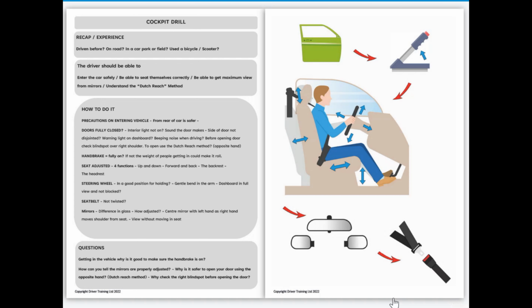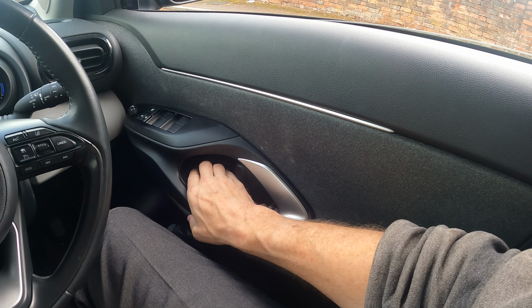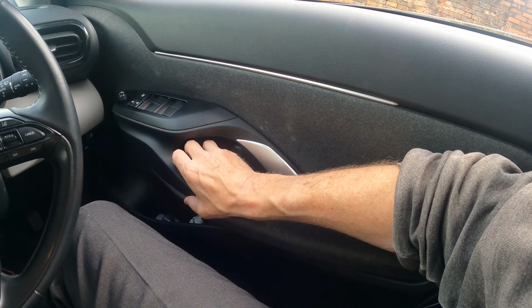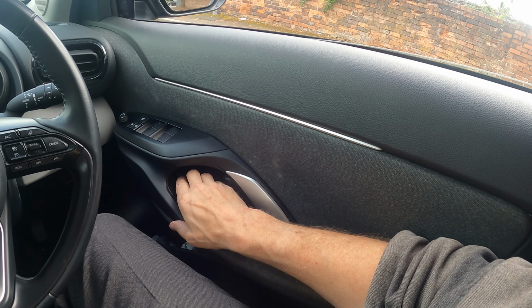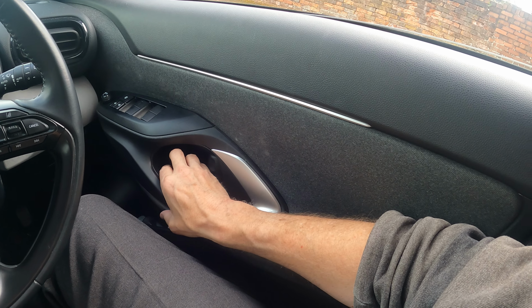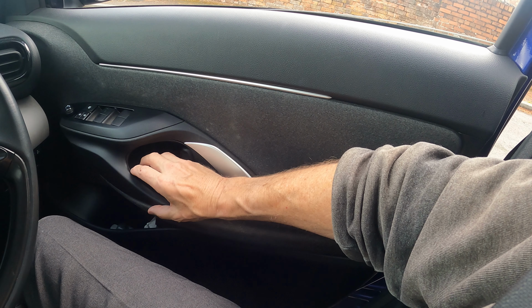So that brings us on to the Dutch reach method of opening the door. When we open the door normally, we put the hand that is closest to the door on the handle, and then naturally your elbow rests against the door and you kind of push it open. Now, there's two problems with this. First of all, if it's a windy day, the wind can take the door and blow it open before you've had a chance really to gain control of it. And secondly, as you open it, you're still facing forwards.